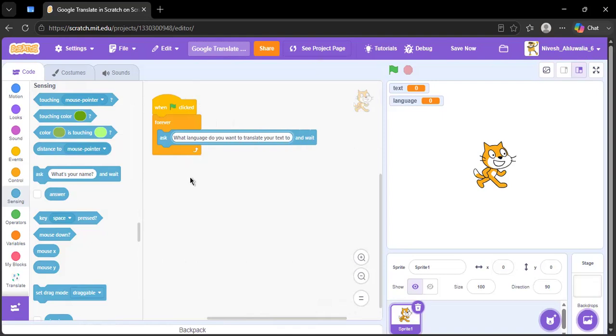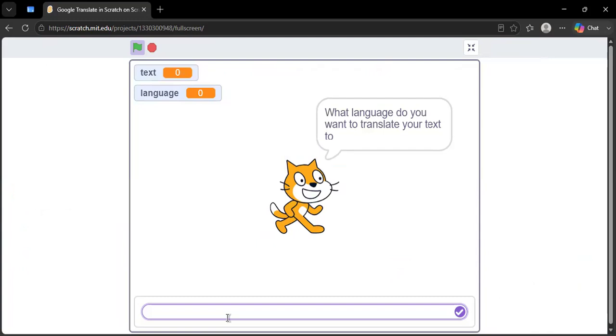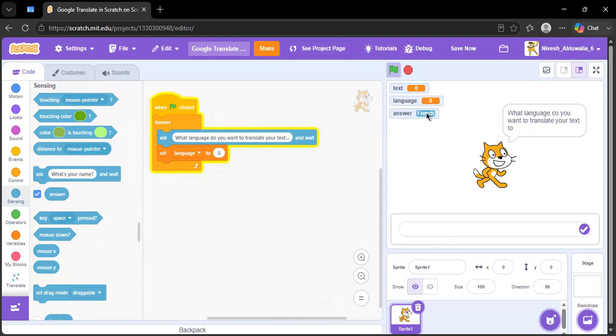Really simple, really easy. If I show you a small demo, it asks what language you want to translate to. If I type French, then it's taken the input. Now, what does it do with the input? We'll go back and do set language to. How will I know how to add whatever this input is? There's a variable created known as answer. Because I wrote French, it got stored in this. So you can just do set language to answer. Really, really easy to do. And I hope you understand.